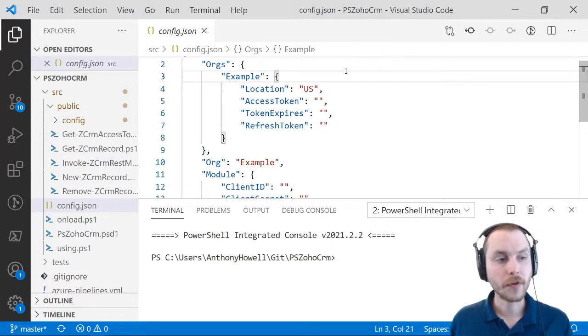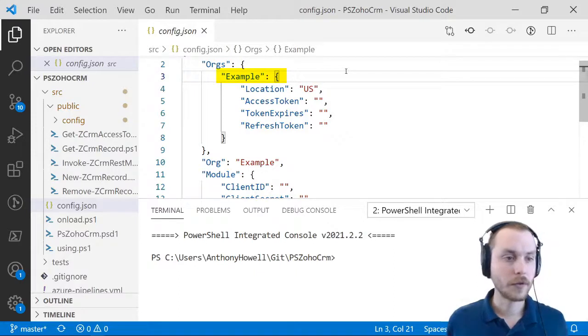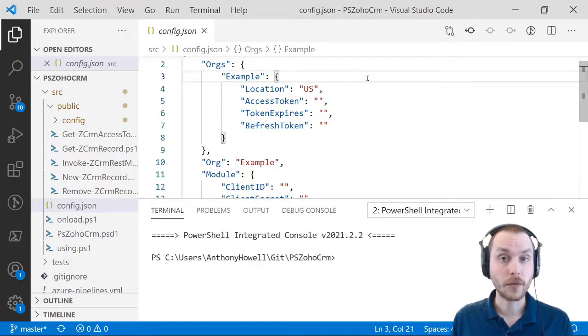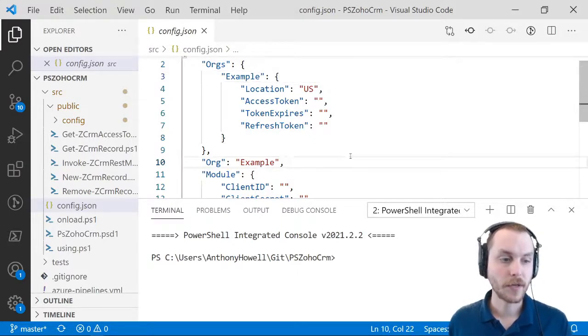So I designed the config so that here on line 3, we have an org setup. So this org is called example, and it has a location, access token, and then it stores the refresh token as well as the token expiration date. And those tokens are for use with an OAuth API. And I designed it so that we could have multiple orgs that it could talk to, and by setting the value here on line 10, you could switch between orgs.